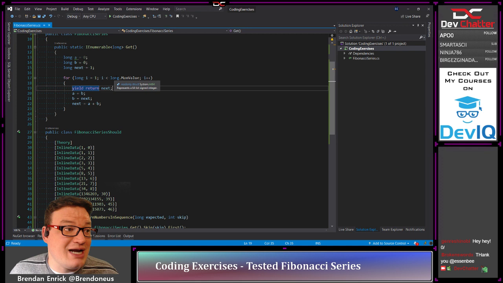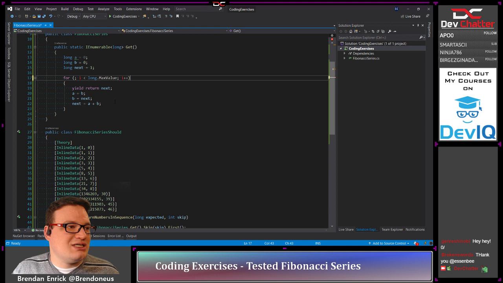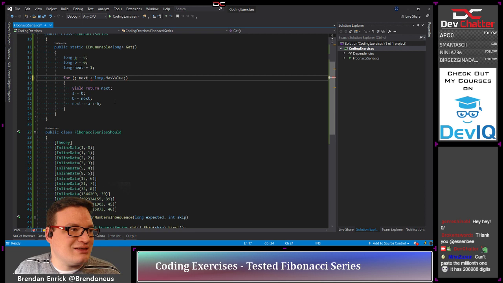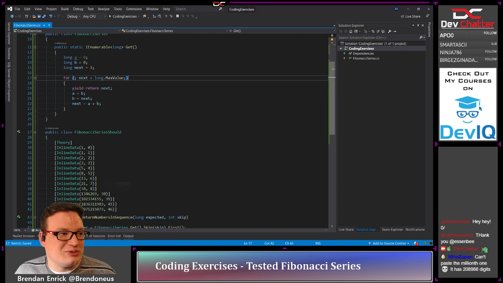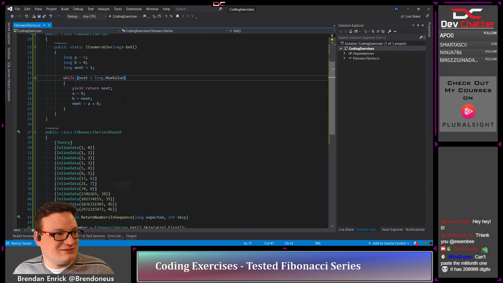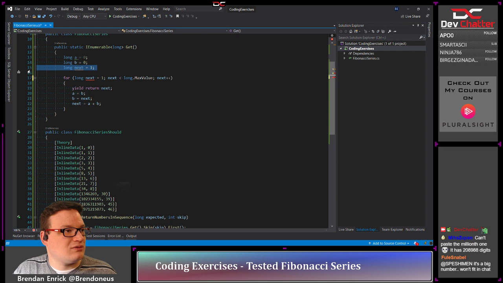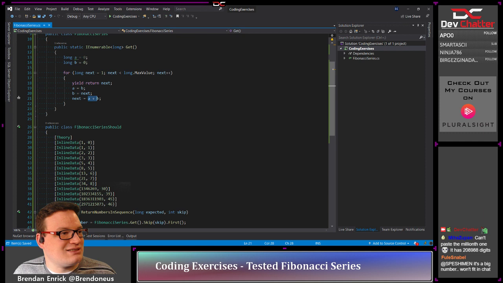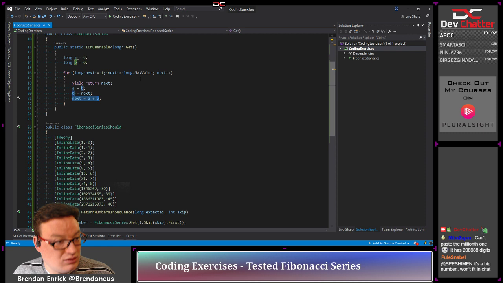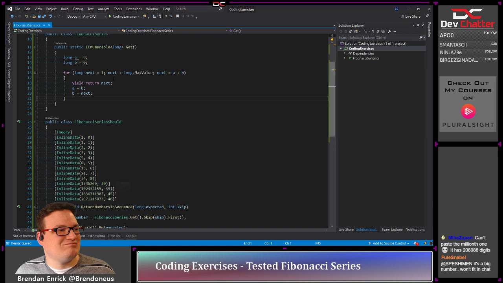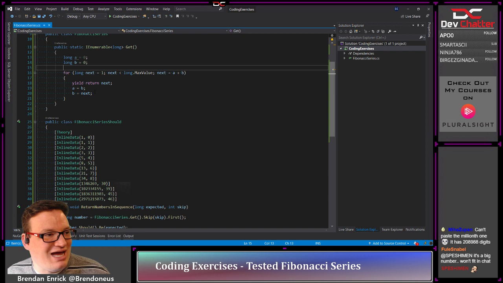Okay, so this has changed things a little bit. Now, why did I make this change? Well, it's actually because I don't want a for loop anymore. I want a while loop. And that's what the while loop looks like. So now I can change my for loop to a while loop. While next. Actually, why don't I put this in here? Why don't I make this next? Next is 1. And next is going to be A plus B. Next is A plus B. Like that. There we go.